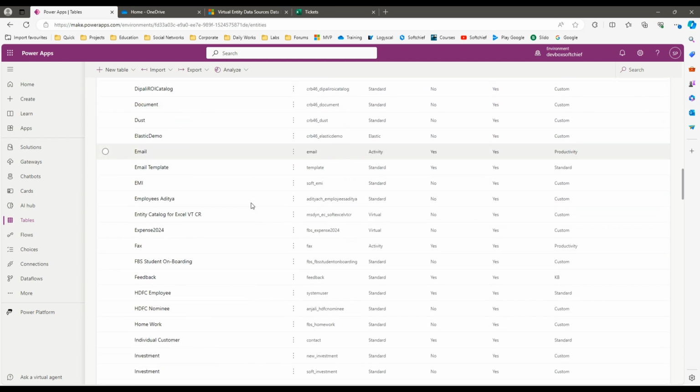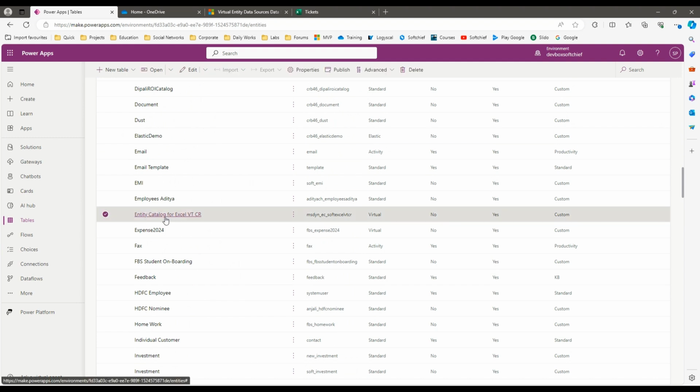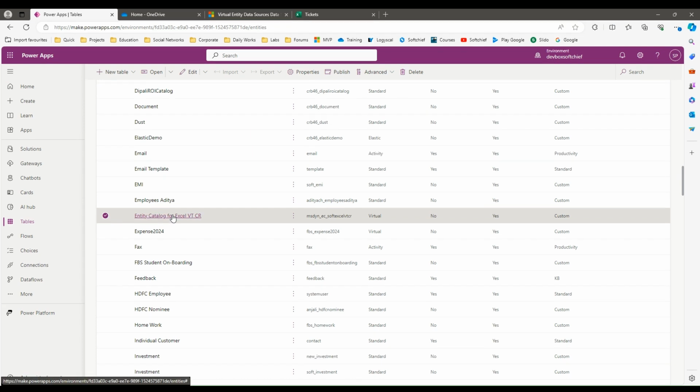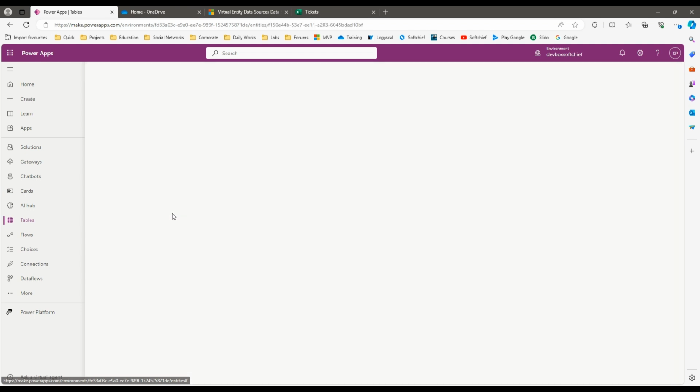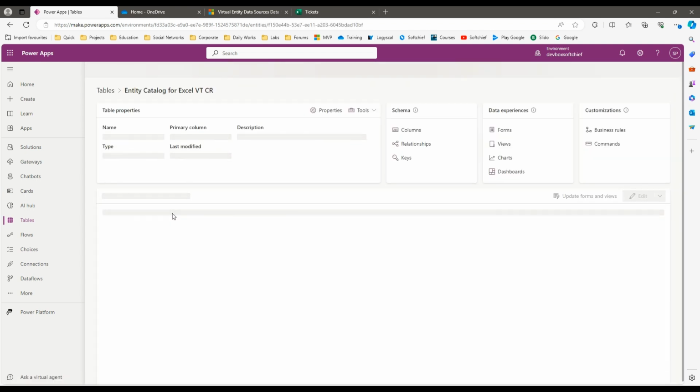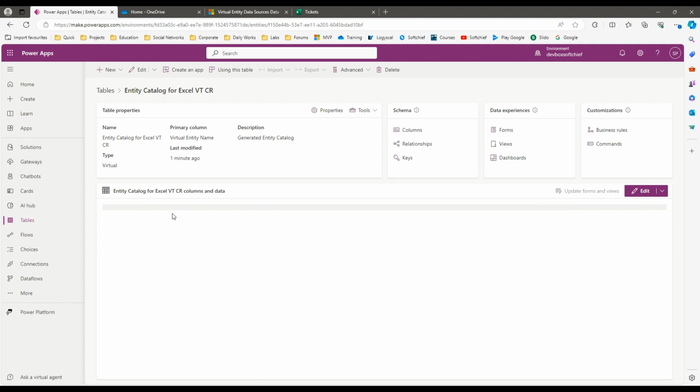So let me search. Yeah, this one, the entity catalog. So when you create a virtual table connection reference, it will create an entity catalog for that entity. So click on this, and when you click on this, you will find this. There are many columns available here in this.